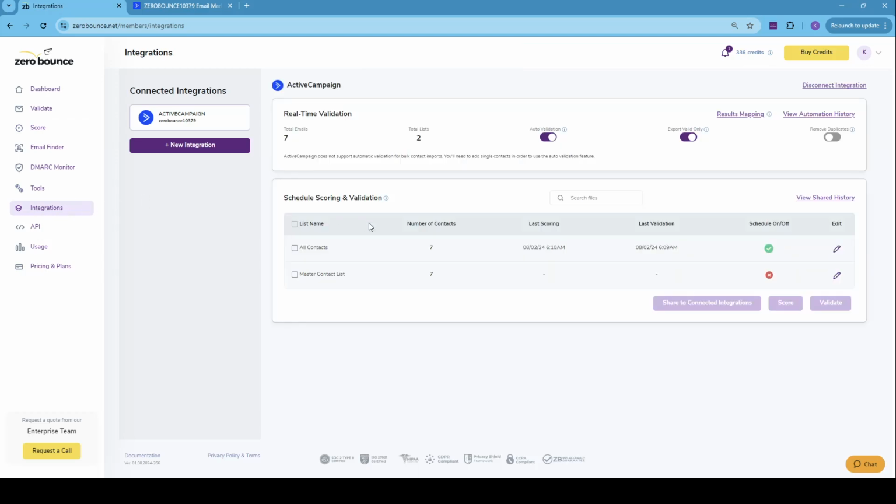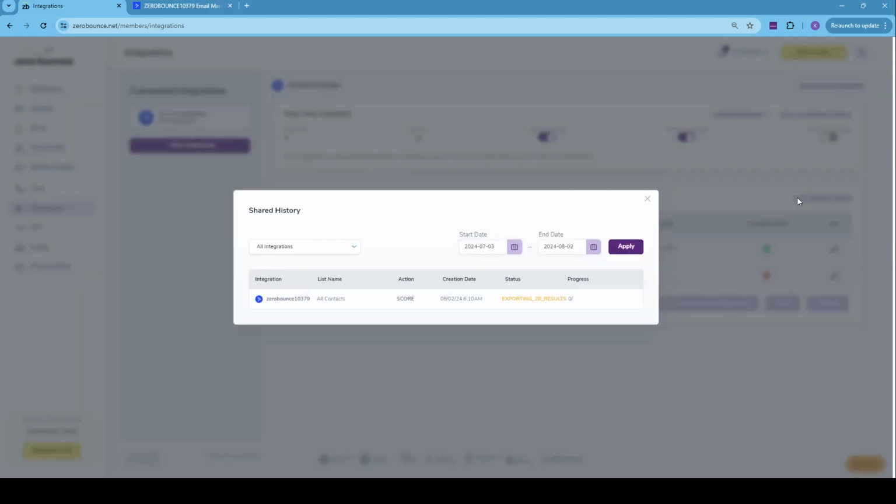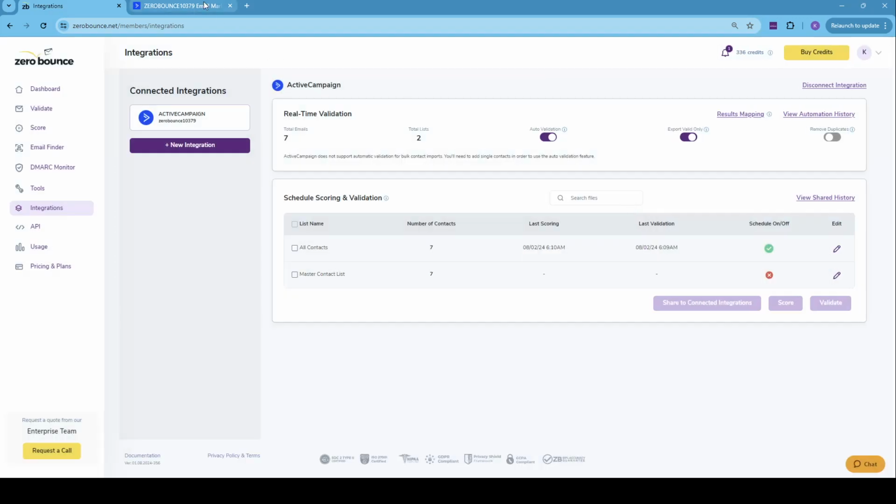As it's validating and scoring, we should be able to see the progress in view shared history. And for the scoring action, we can see the integration it has been done with. So we have the ActiveCampaign ZeroBounce 10, 37 and 9 account. There is name, which is all contacts, action that we did, which is score, the creation date, and also the status being exporting ZeroBounce results. So as we speak, it's getting all the results from the files and it is exporting them back into your ActiveCampaign account.